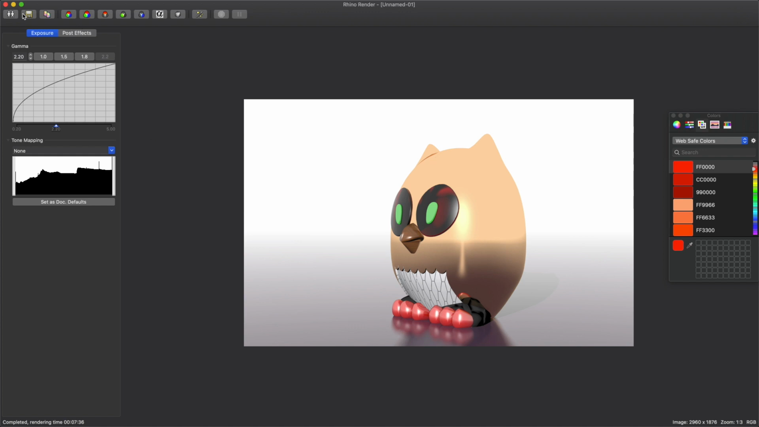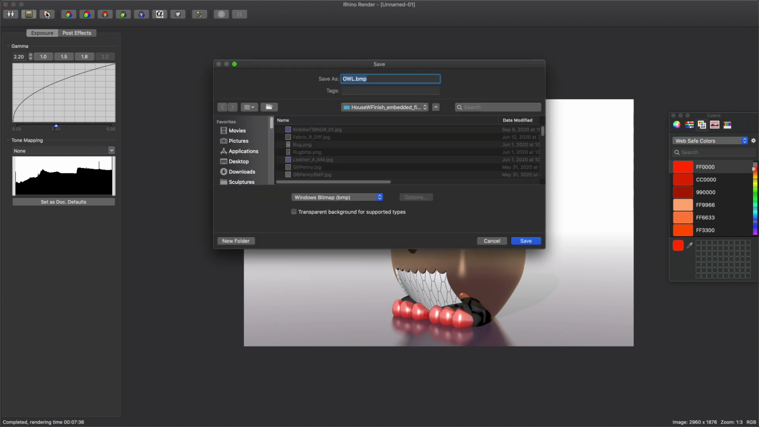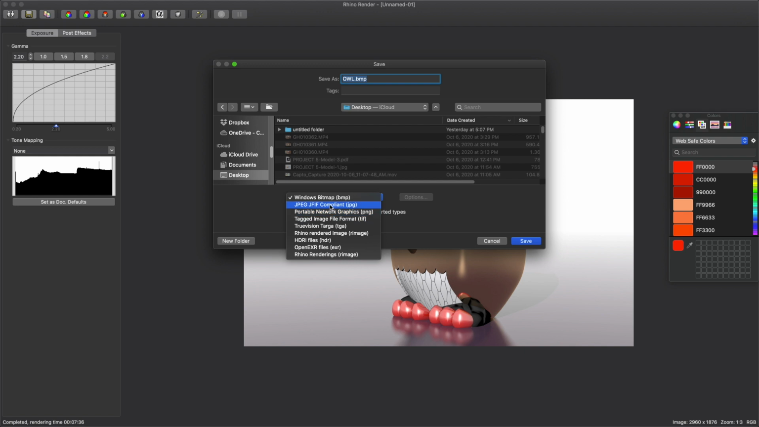So I'm going to go ahead and save this rendering, just using the little save button there. And then I'm going to save it to my desktop, and I'll arrange this later. Call it OWL, and not a bitmap. I'm going to save it as a JPEG. There we go.